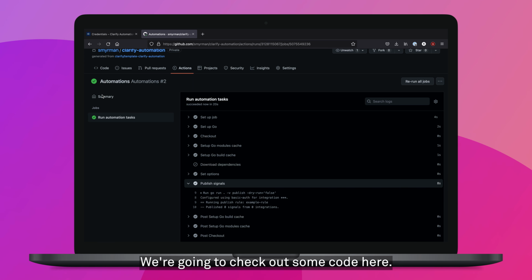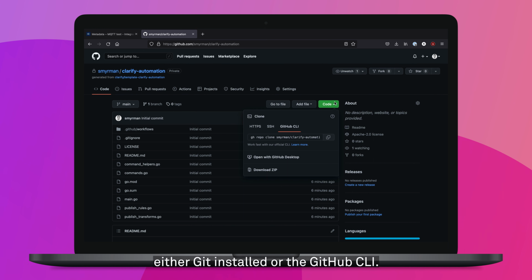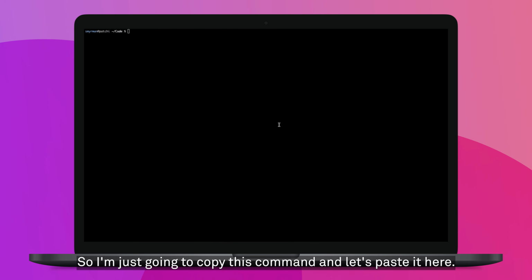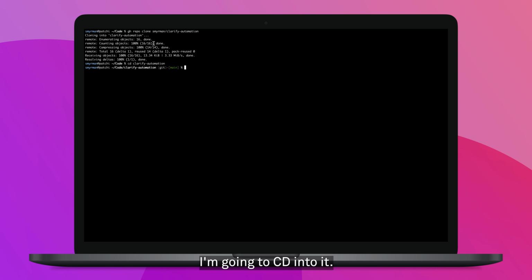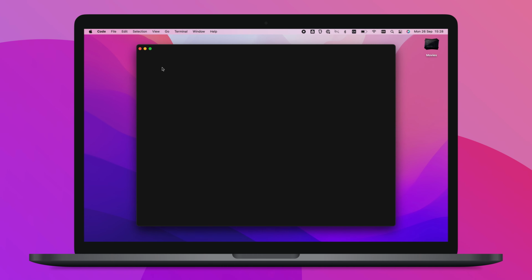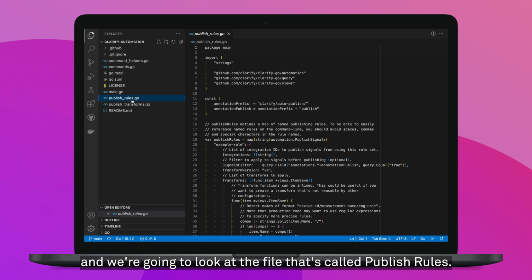We're going to check out some code here. So, when you check out code from GitHub, you need to have either Git installed or the GitHub CLI. I'm just going to use the GitHub CLI, so I'm just going to copy this command. Let's paste it here. We're now cloning the Clarify automation repo, and we're going to go into it. We're going to open the VS Code editor, and we're going to look at the file that's called publish rules.